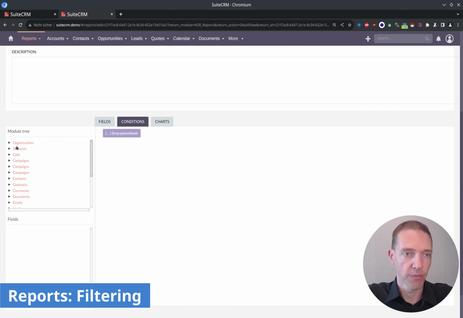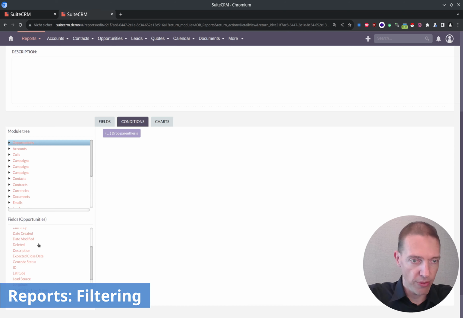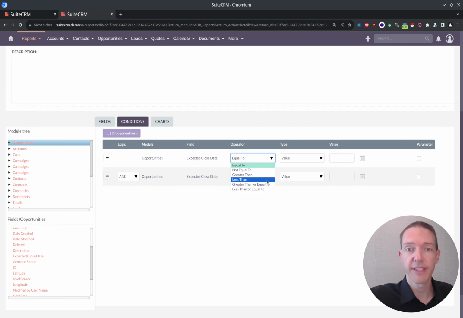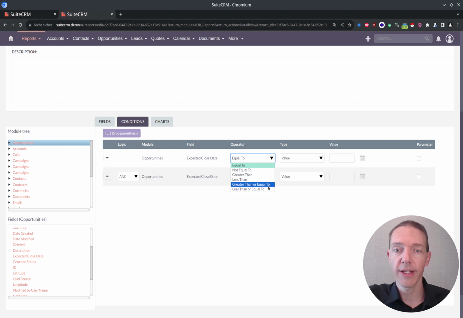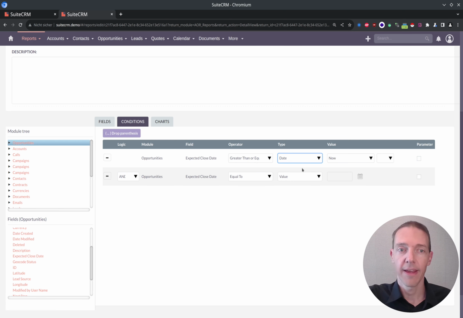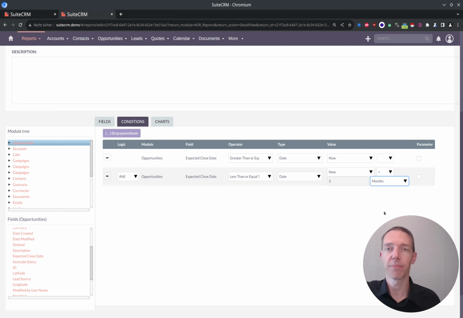Therefore, I'm working on the conditions. I go back to the expected close date, add it 2 times. The first time, I want to make sure that I only display the records which are greater than or equal to the date now. And the second condition would be it should be less than or equal to date now, but now I want to have another 3 months in the future, so that I kind of keep track of what's going to happen within the next 90 days.